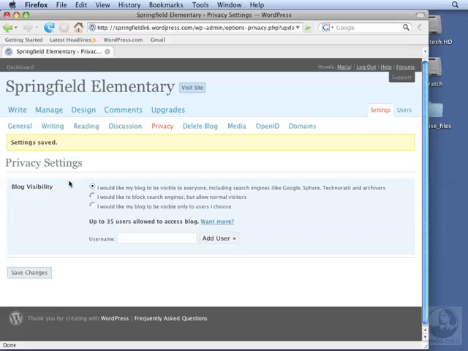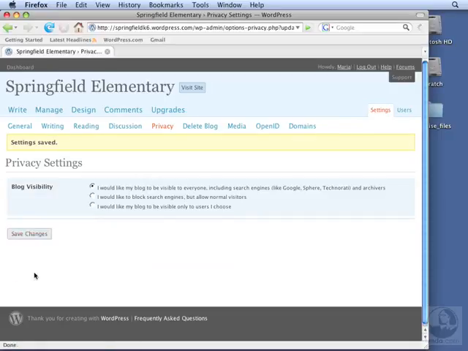Now, I want to keep this visible to everyone, including search engines, so I'm going to select that top option again, and I'm going to click Save Changes. And that'll make it a public blog once again. So your privacy settings determine who has access to your blog, and you can use this feature to make your blog completely public and included on search engines, or public but not included on search engines, or private just to the users that you specify.